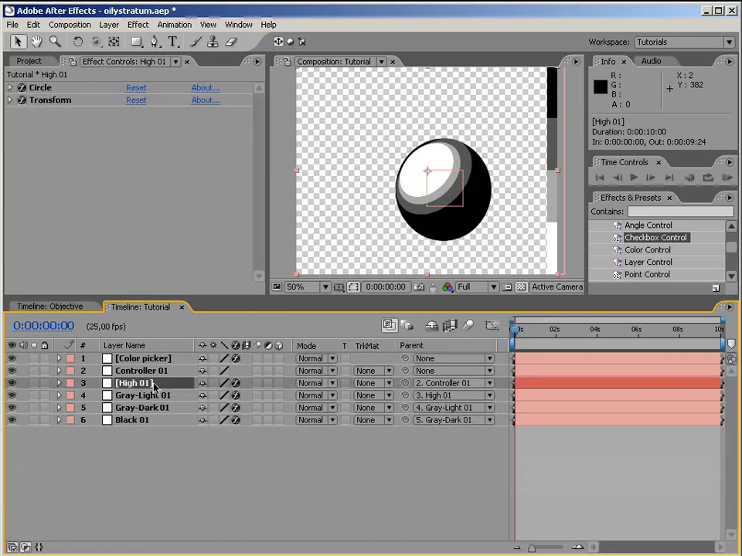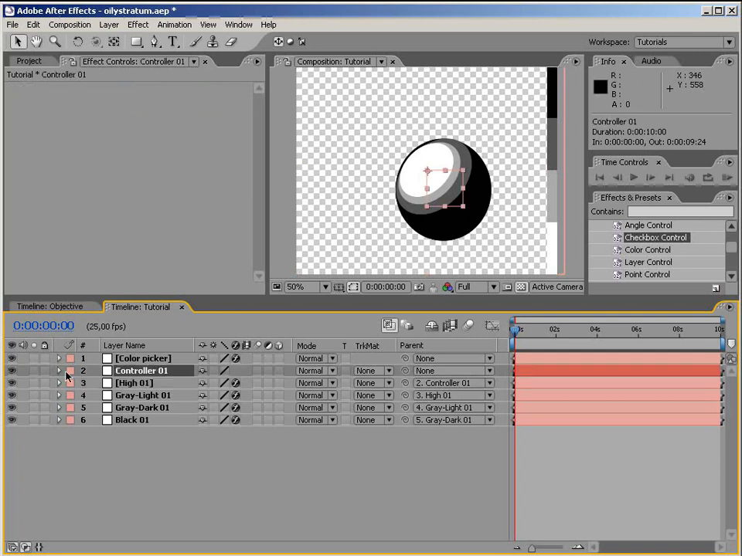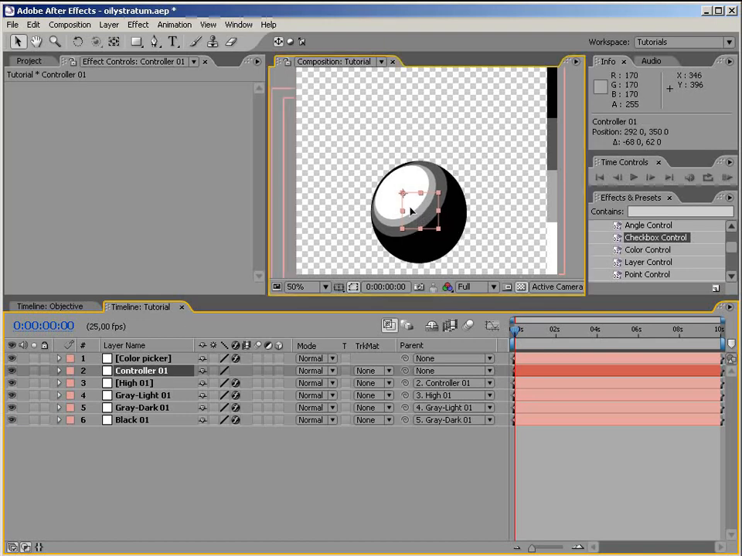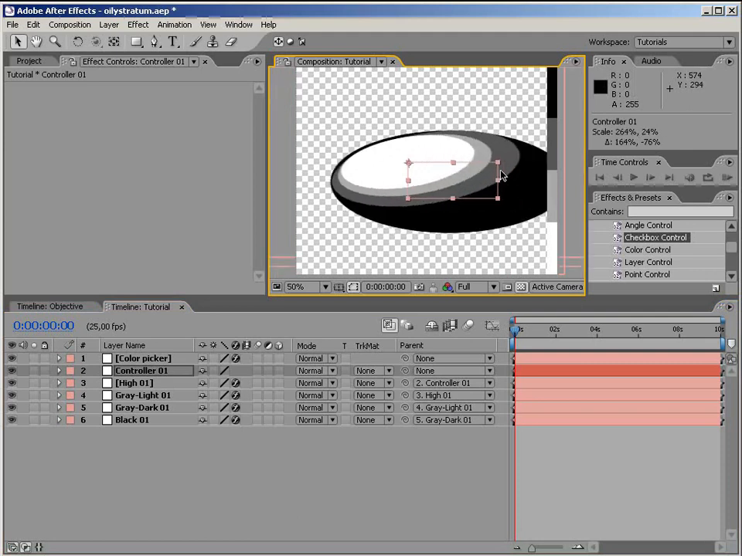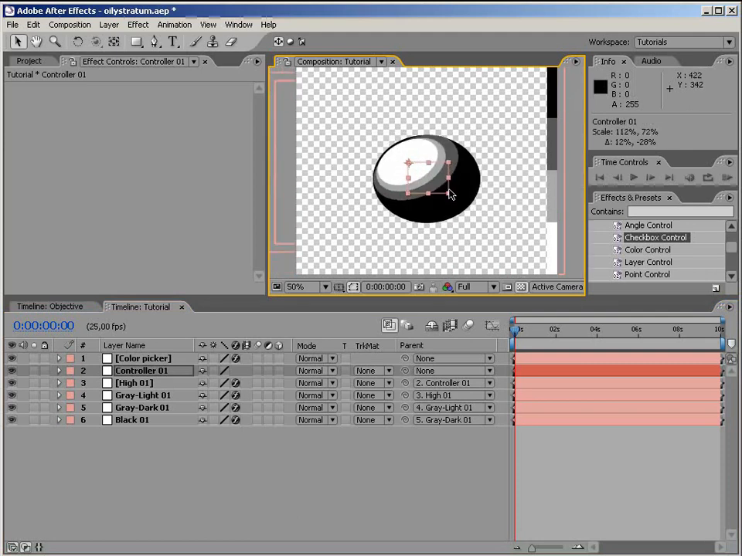And the last layer, looking from the bottom, is parented to a controller layer, which is basically a null object. As you can see, we can drag this and all the layers follow along. We can scale this and do pretty much anything with it.